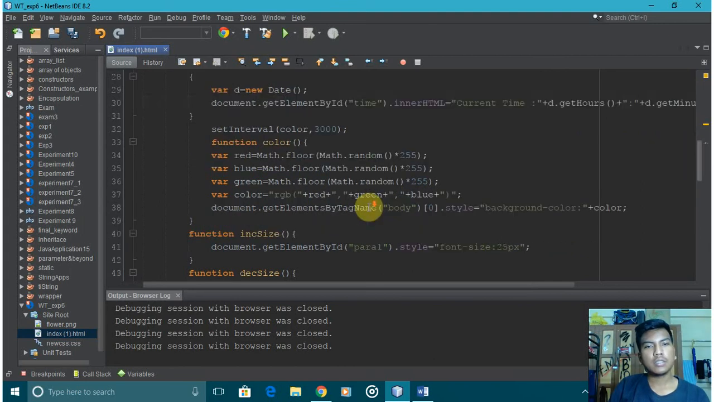And next is to randomize the background color. For that, we have randomized the values of red, blue, and green, which will be changed every 3 seconds, and using the color RGB, we will change the color of the background using these randomized red, blue, green values.